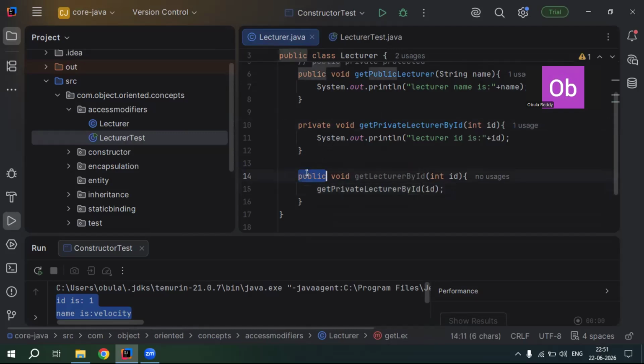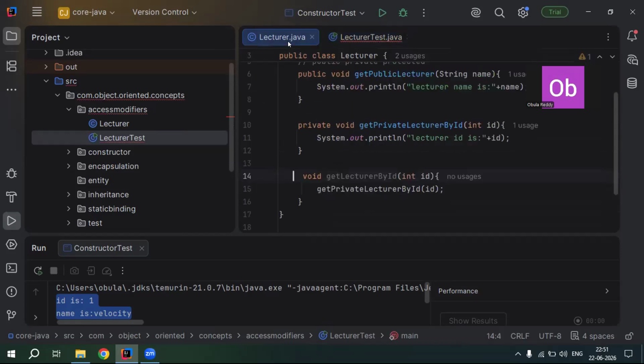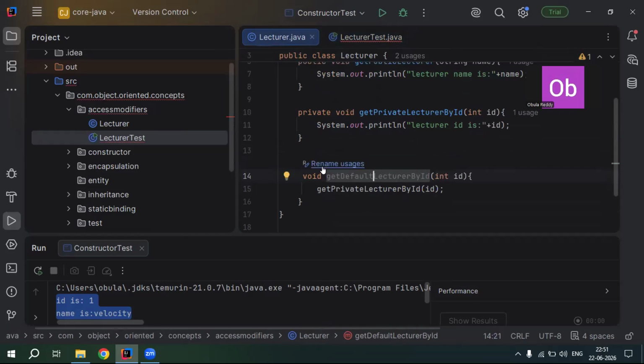Here I am removing public from this method also, because if you are not specifying any keyword, public, private, or protected, then that method is a default method. So we can access the default method. Get default lecturer by id.